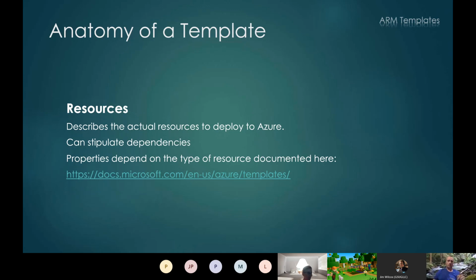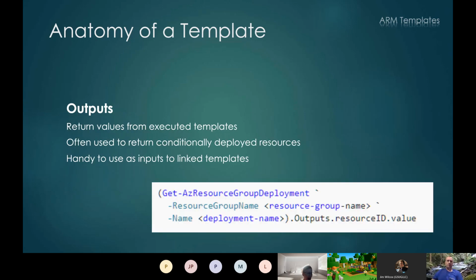You can stipulate dependencies. I talked about this before. You can say this is dependent on this other thing in the resources array, and that'll be a hint to the Azure Resource Manager to create that other thing first. Outputs. Your template can output a value, and that's pretty handy if you want to use that output as input to another template. So you can chain them together and nest them together.